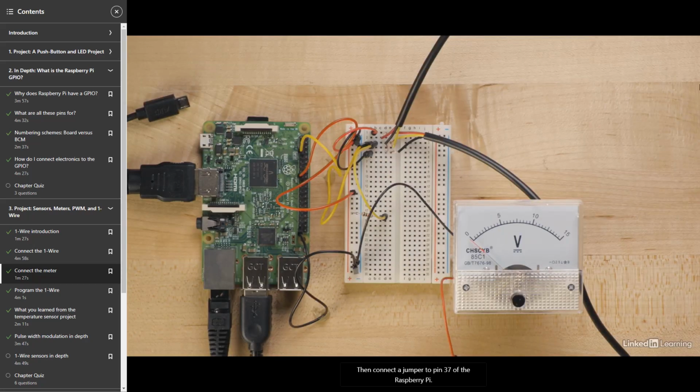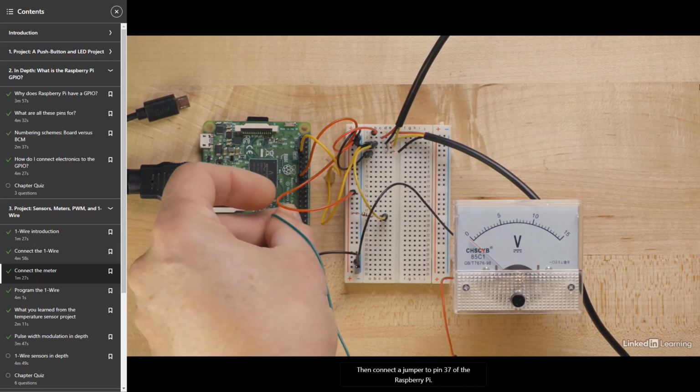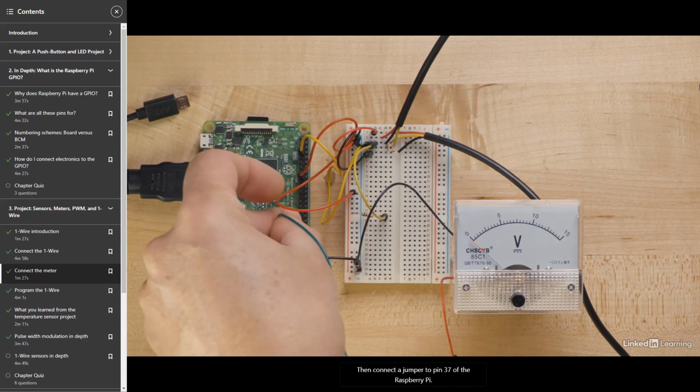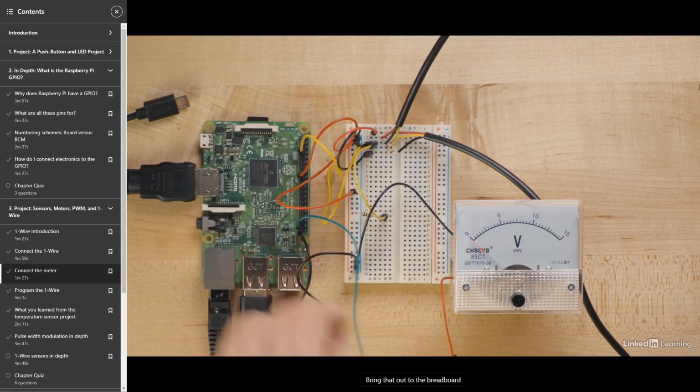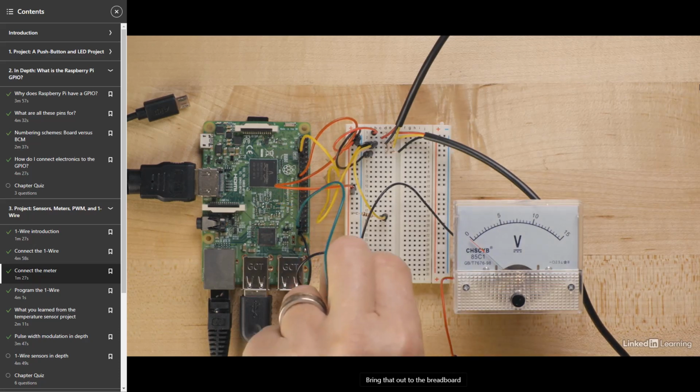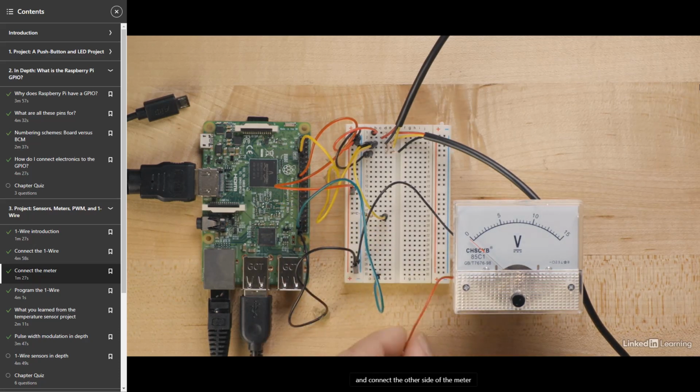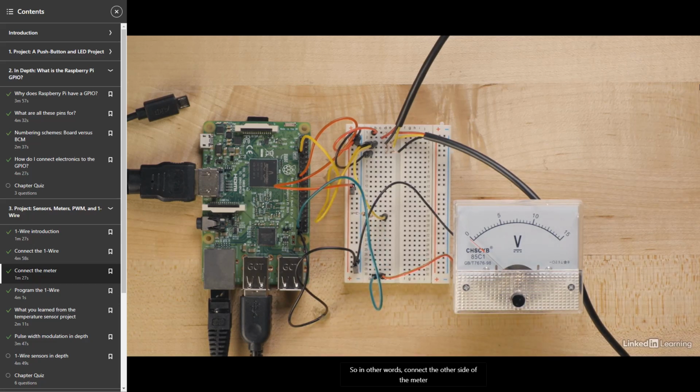Then connect a jumper to pin 37 of the Raspberry Pi. Bring that out to the breadboard and connect the other side of the meter to that jumper. So in other words, connect the other side of the meter to signal pin 37 of the Raspberry Pi. This pin is also known as GPIO 26.